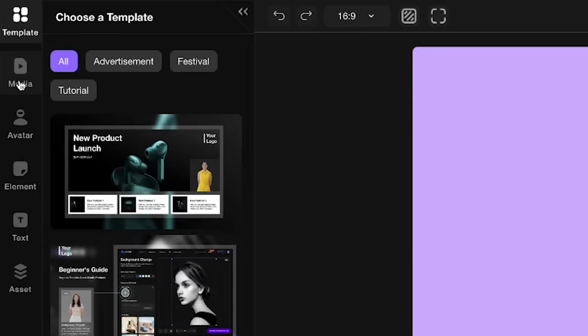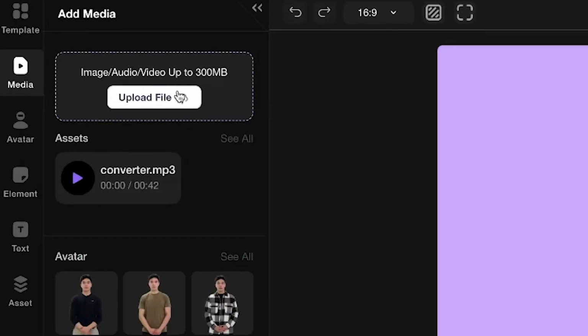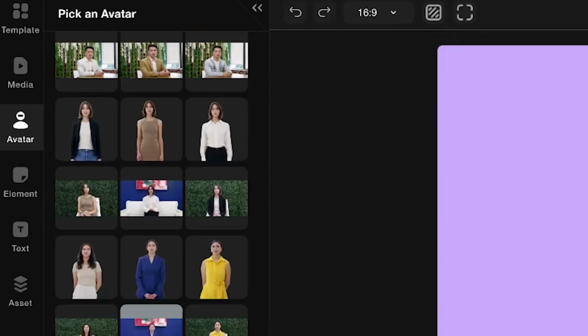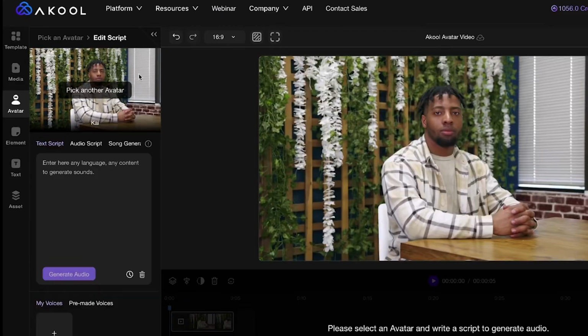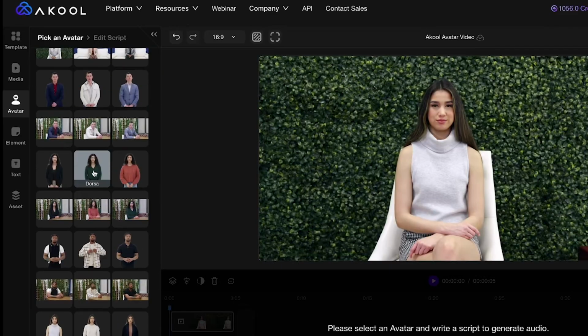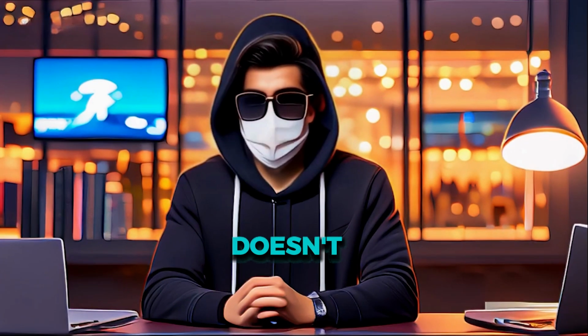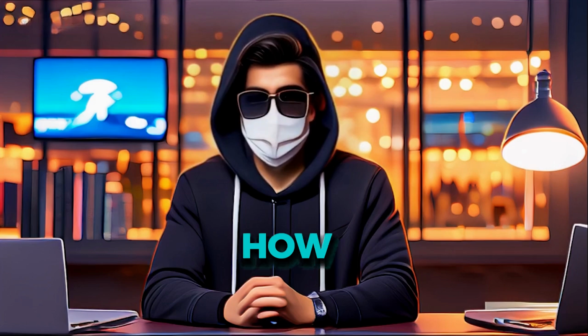All right. By going to the media, you can upload images, audio, and videos up to 300 MB. If you have your own voice recording, you can upload that too. All right, after that, when you go to the avatar, you'll find many super realistic AI avatars. You can see how realistic they look, and this is the reason why I placed this tool in the first position. But guys, the magic doesn't end here. You'll be amazed when I show you how to generate the video.